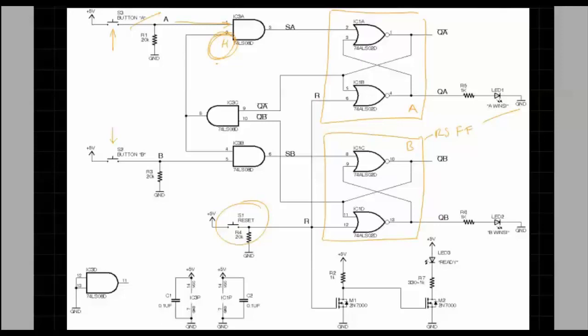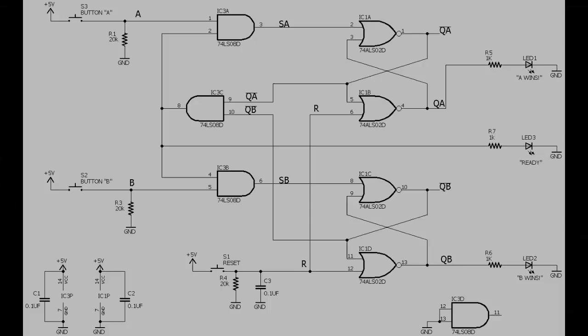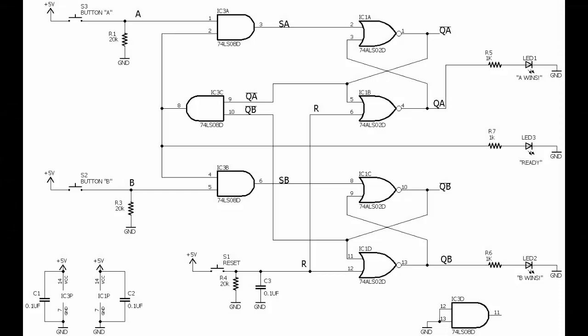The one other piece is that in the reset, you notice that this input switch goes to the R input for each flip-flop. So that makes sense. When you press that button and it sets R high for each of those flip-flops, their corresponding outputs go low, the LEDs turn off.